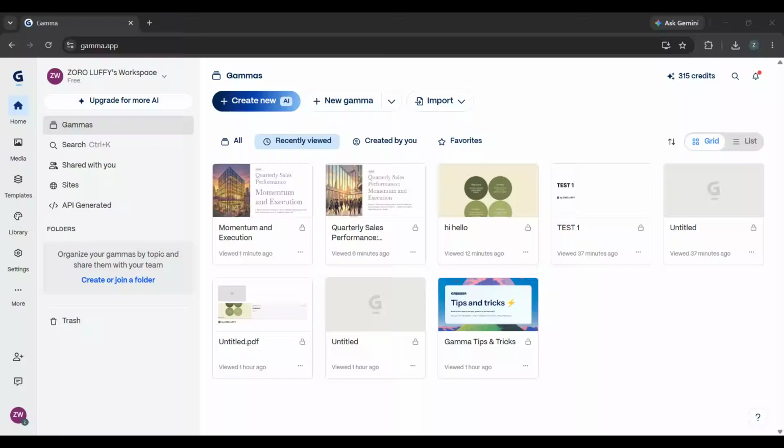In today's video, I'm going to show you how to add transitions in Gamma app in just a few simple steps. If you're creating a presentation, a pitch deck, or any kind of visual story in Gamma, adding animations can make your cards feel much smoother and more professional. It's a quick setting, but it can completely change the way your content looks when you present it.